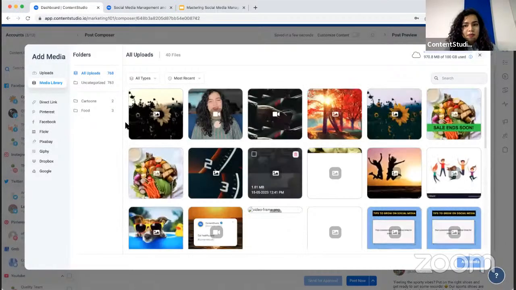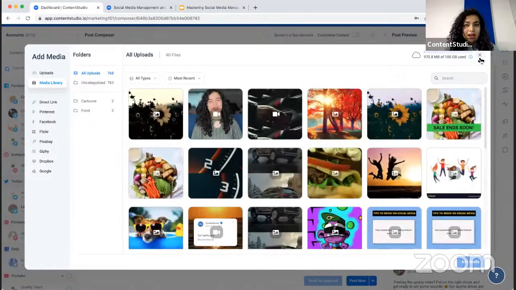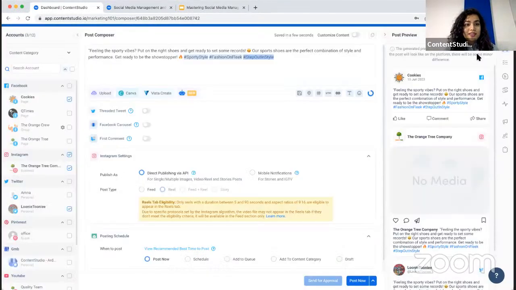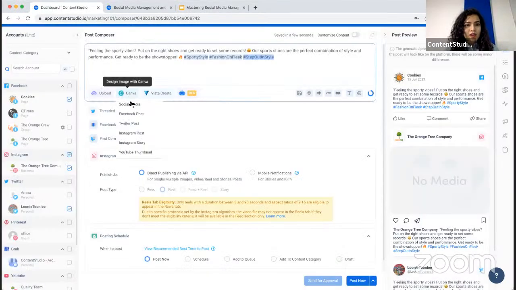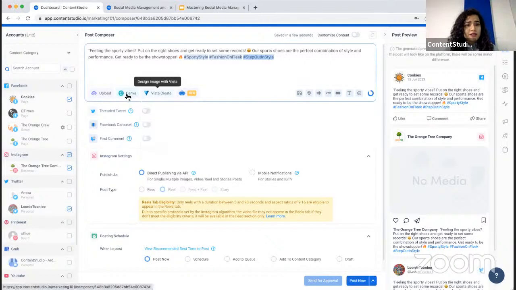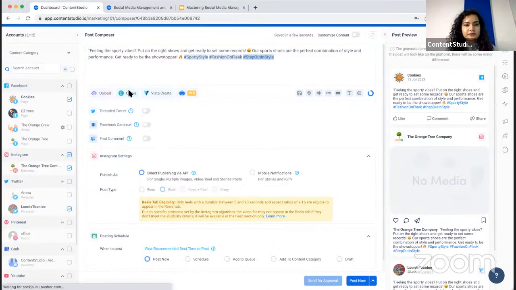So this is the media library, but I know that I want to use Canva. So I'm going to use that right here, add a social media post, etc. From here, you can create Vista Create options right here. So let me just click that. I don't think I'm logged in, so let me check it.